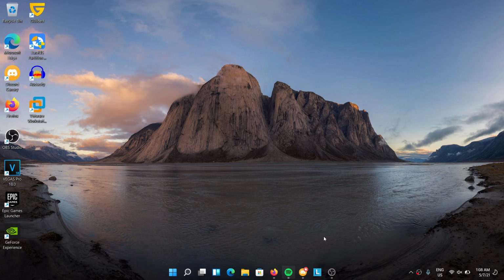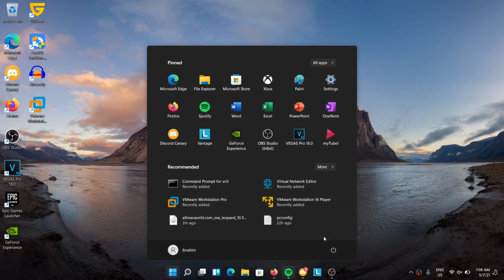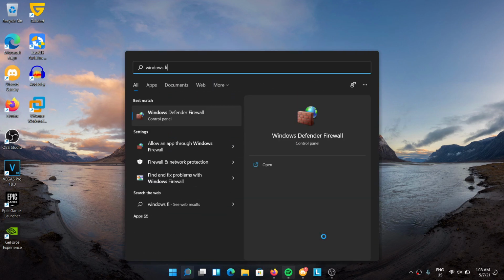A lot of people have been outraged about that, so I want to offer a solution for people who still want to use Audacity but don't want to have the privacy features and don't want to download an older version either. So what you're going to do is go to the search and type Windows Firewall. Click Windows Defender Firewall.